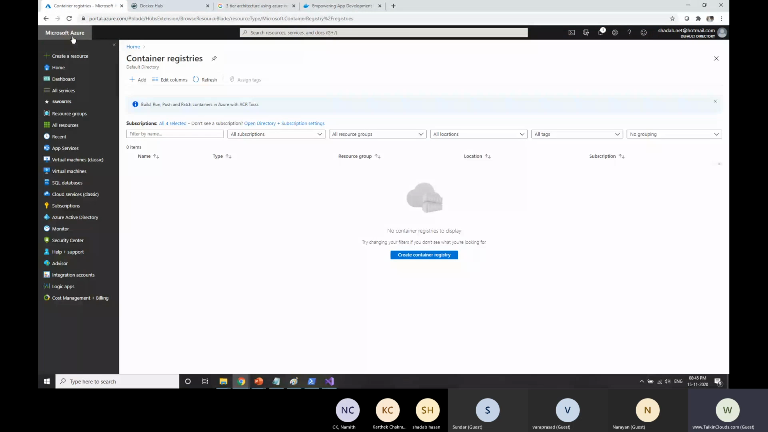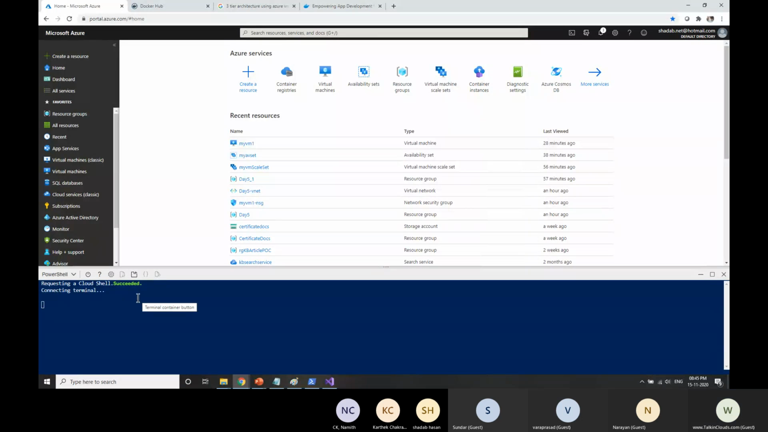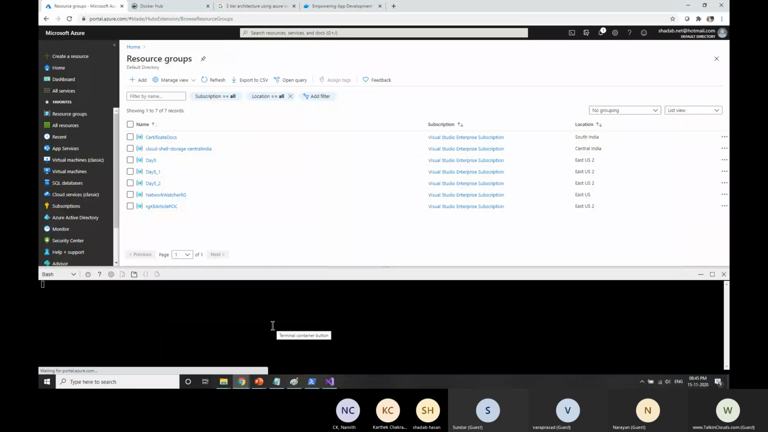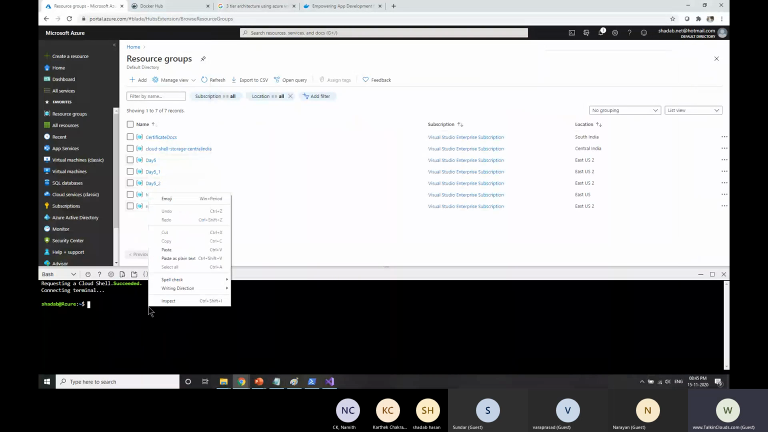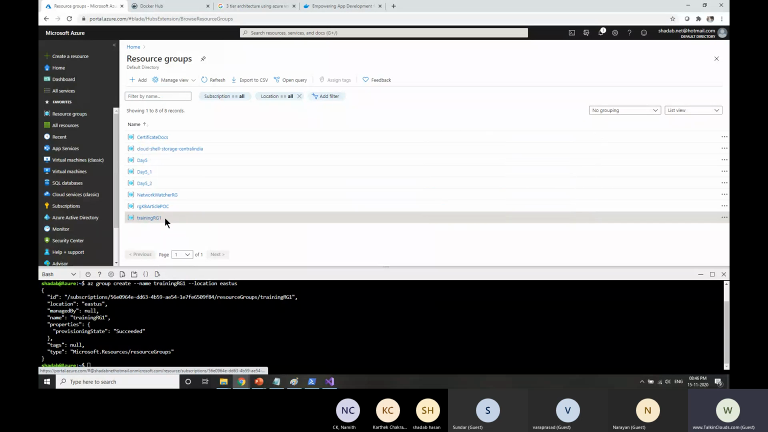Let's go again to the Azure portal. You have just seen the PowerShell command; now I'll switch to bash. As we have seen, there is a command, az group create. We are creating a resource group with the name training RG1, and the location will be East US. So this is the resource group which has been created. If I refresh, I can see here training RG1, we got it. There is nothing inside it.